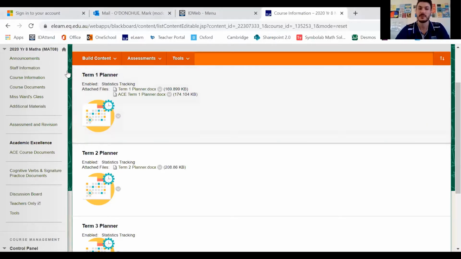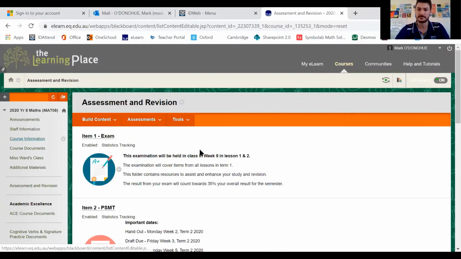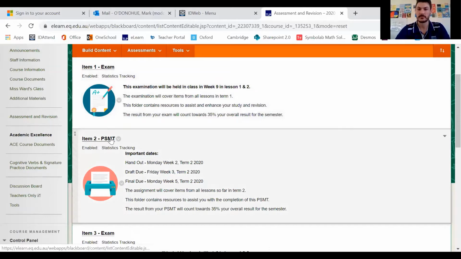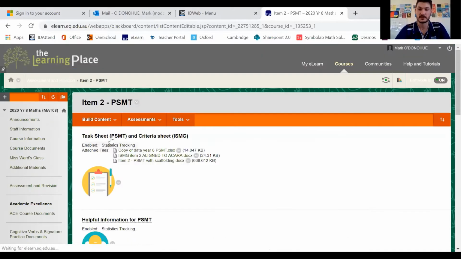Now, with regard to the PSMT, that's going to be in this assessment and revision tab. So if you ever have a question about where to find something or what to do, you might want to start with this assessment and revision tab on eLearn. So once you go into it, we want item 2 PSMT because that's the assessment task we're working on.